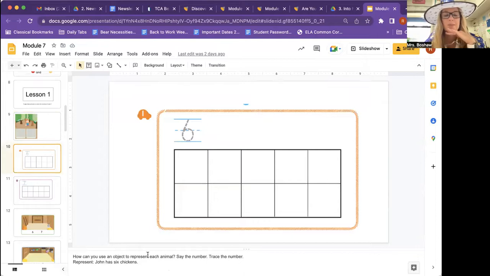All right, question number 1. How can you use an object to represent each animal? Say the number and then trace the number. So represent this. John has 6 chickens. Okay, well, first I want to look at this box. Do you know what this box is called? What this is? It's called a 10 frame. Now, let's look at it. Why do you think it's called a 10 frame? Can you guess?